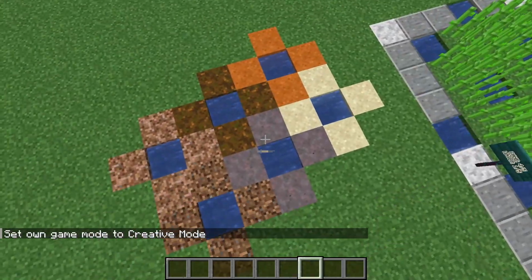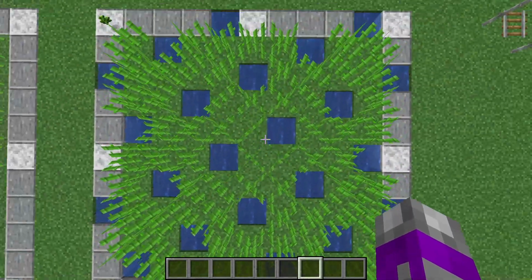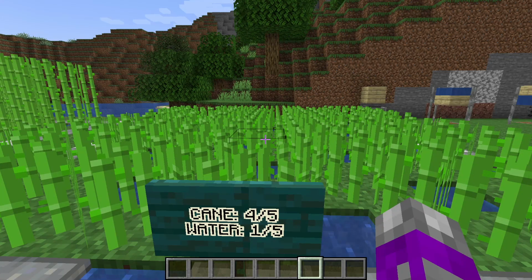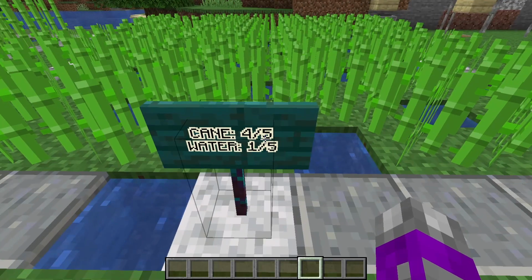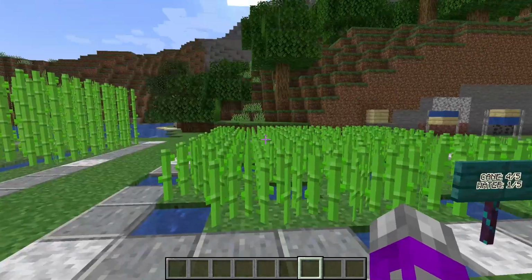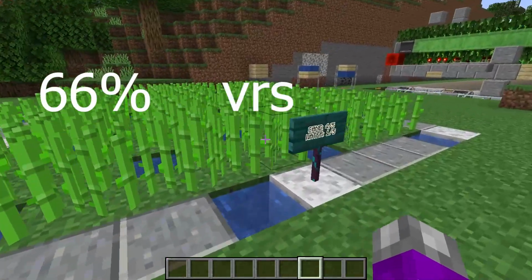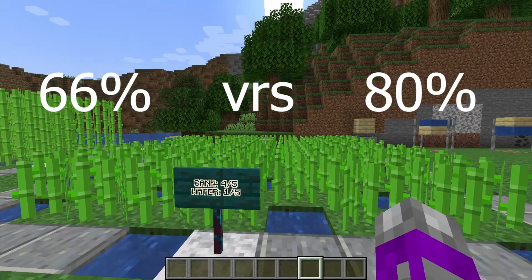So if we use this configuration, this is what the plantation will look like from an air view. So in this configuration, 4/5 of the area is going to be used for plantation and 1/5 for water. And comparing these two configurations, we have 66% of plantation area versus 80% of plantation area.